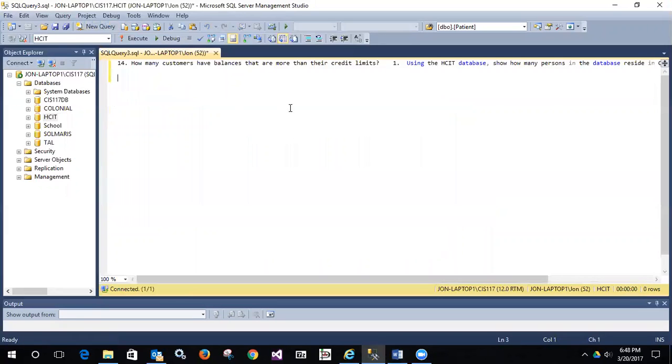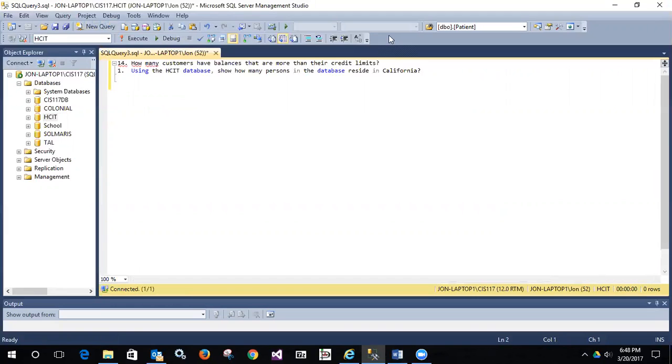In our week 3 assignment, we have the original the textbook asks this. I modified that to ask this. It's saying, using the HIT database, show how many persons in the database reside in California. And how many is a clue that we're going to be looking at the count function. So both of these are count functions.